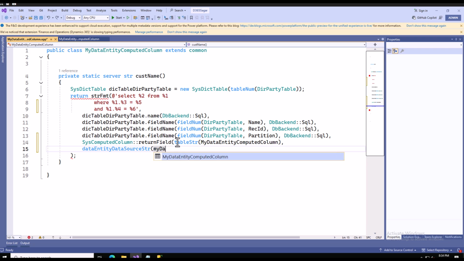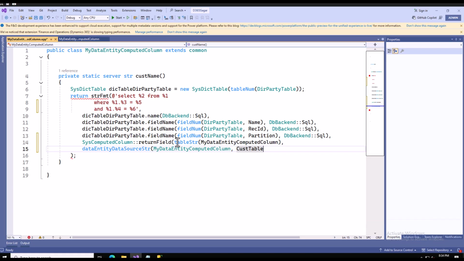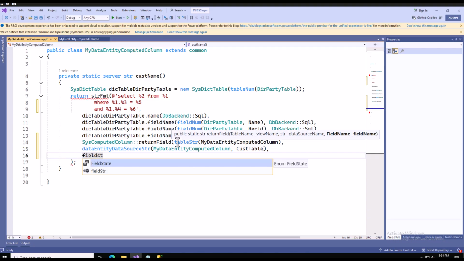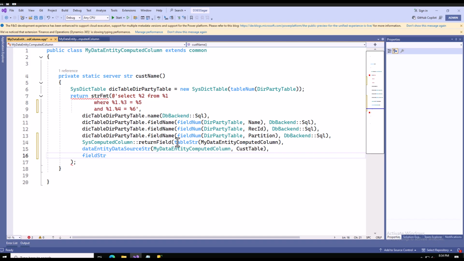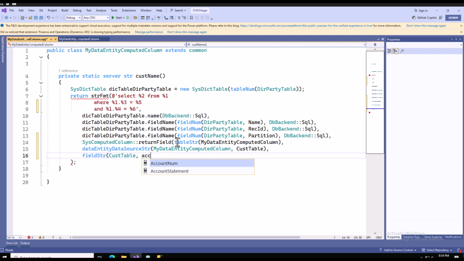I will say my data entity computed column. Here I have to specify my data source. My data source is cust table. So I will specify cust table here. At the end I need to specify my field name. The field that I'm interested in is account num. So this will also be completed.